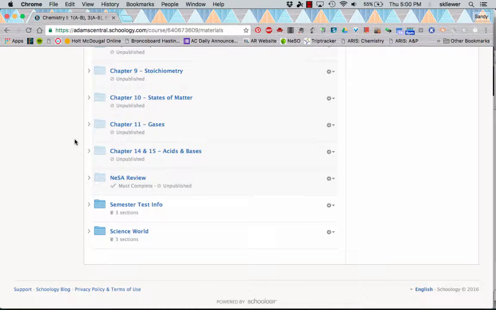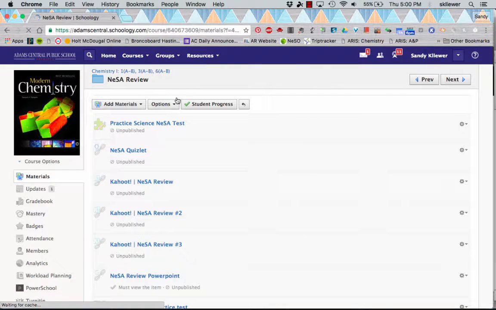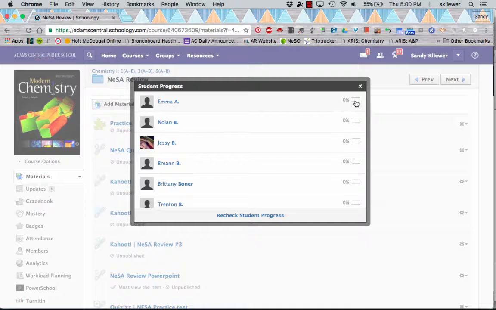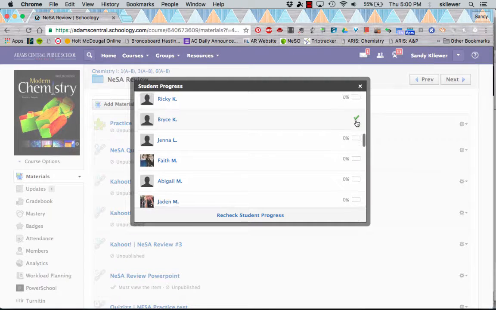So I opened up another course that have some students enrolled in the course to show you what it looks like when I want to see if students are actually completing the folder. So I would open up that folder, and there's going to be a new button called Student Progress. So when I click Student Progress, it's going to give me a listing of all my students and give me a percentage of how much they have done in that. So I can see when there's a green check that student has actually finished it.